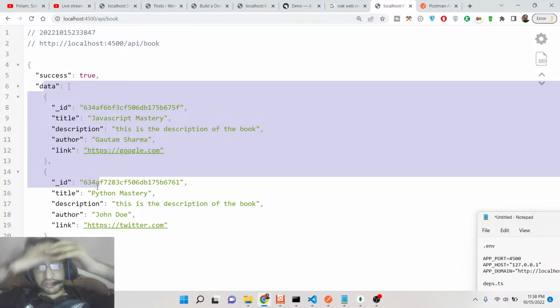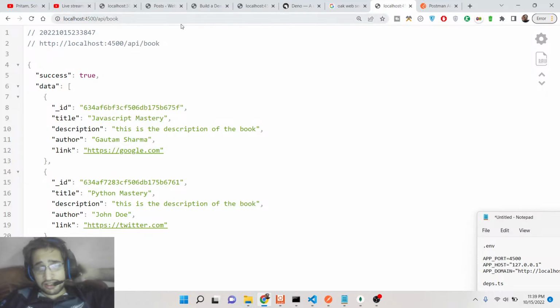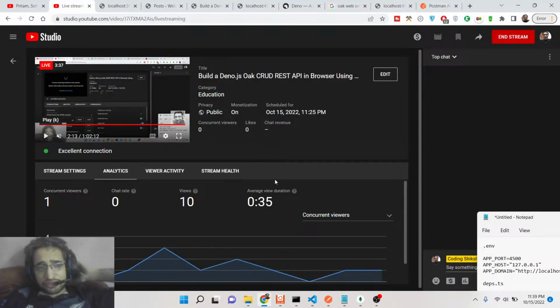So you can consume this API inside the browser using any front end. You can use React.js, Angular, Vue.js, or vanilla JavaScript also. This is your backend API. You can deploy this API to any live URL. In this way, guys, you can build out a Deno REST API, a CRUD REST API.